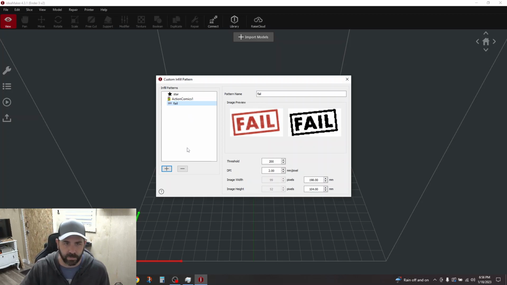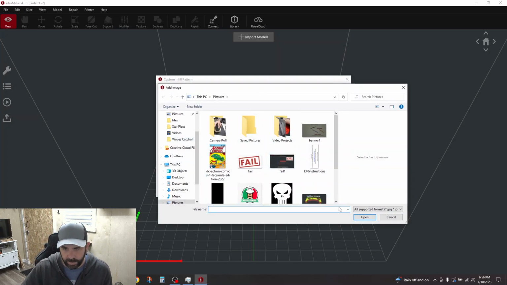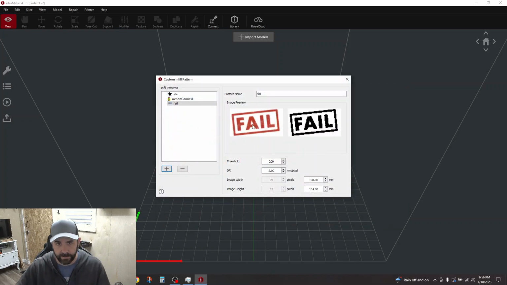It's a real simple process. When you want to add a photo, you just hit the plus, pick whatever photo you want, and it pulls it in. It gives you your original image here, and then gives you a black and white representation.